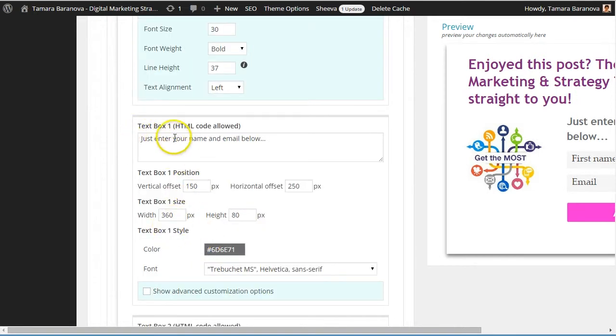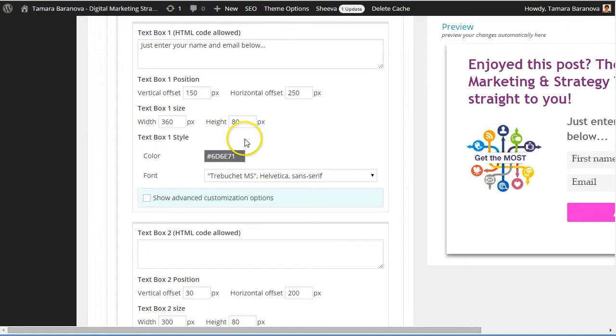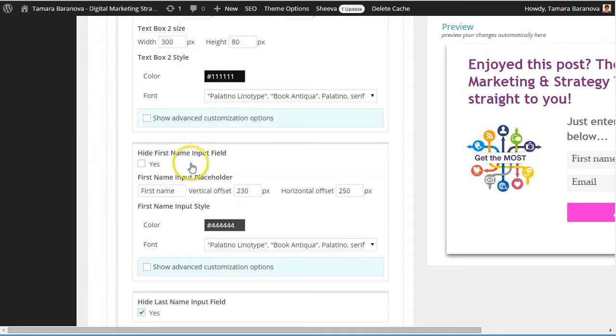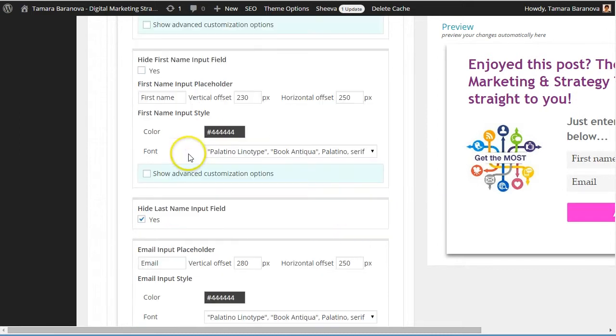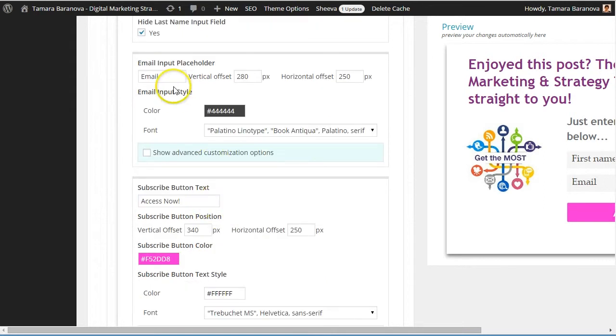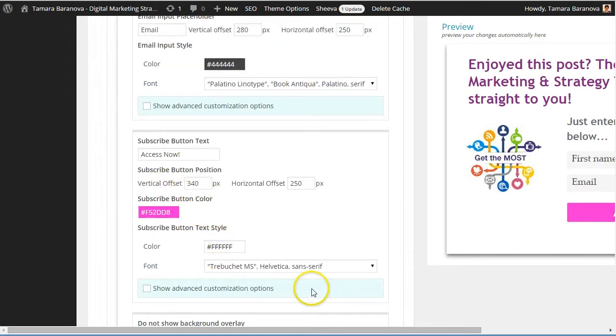Then you've got box 1 with also HTML if you want to use additional styling HTML options. So this is the just enter area there. Again, you can set up where it appears and how it looks. So you've got text 2 box. And then you can completely customize how name and email field look like. And if you don't want to use, for example, name field, you can just hide it and only use the email field. So once you've customized those, then finally you've got your subscribe button.